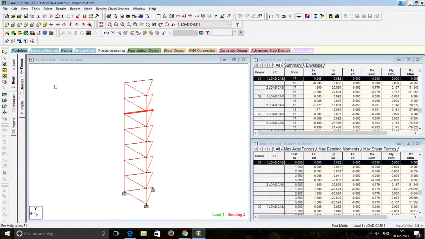In the first part we created geometry, then we assigned sections to the corresponding members, then we assigned supports, then we defined load cases and assigned them. We have three types of load cases: one is self-weight, another is nodal load, and the third one is member load, which is a UDL. Then we analyzed the structure for the applied load.